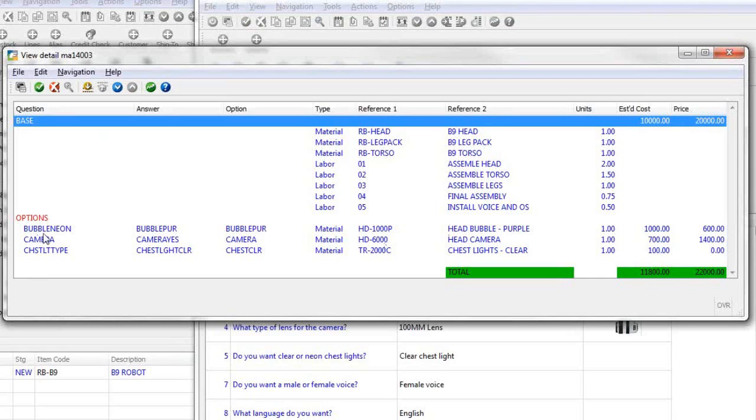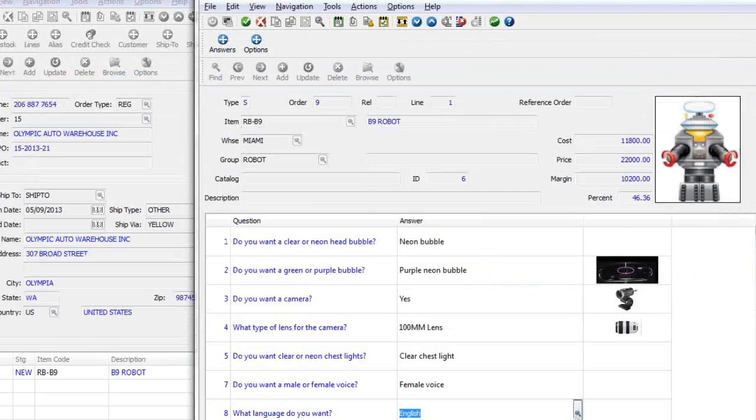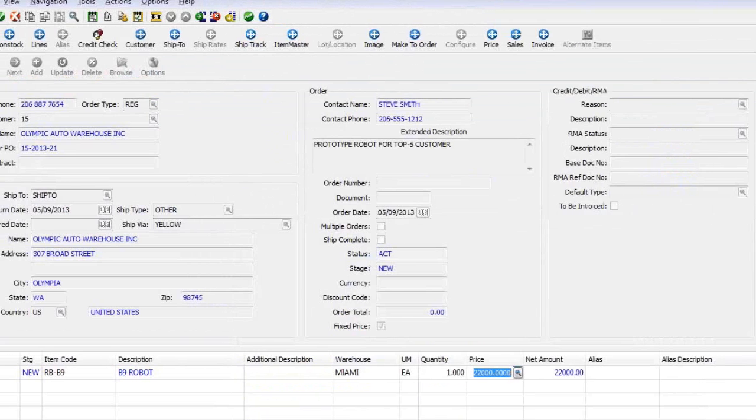The second section within the options window here shows me individual materials that are going to come into play for those additional options that I selected. So we see the options, and we see the breakdown of how that cost and price is affected by the individual items. So I'm going to save this configuration, and then I'll go ahead and save the order.